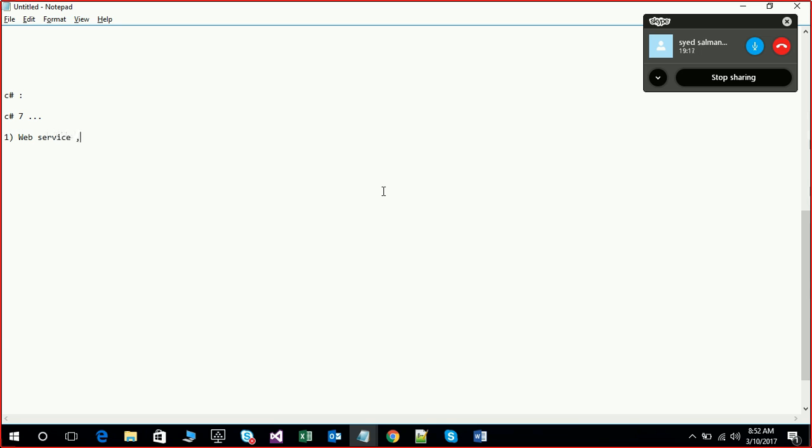We have web services, WCF services, and .NET remoting as well. So these are the services, apart from web applications, mobile applications, and desktop applications. We can develop other services like web services, WCF services, and .NET remoting in the C Sharp language. So that is the beauty of the C Sharp language.